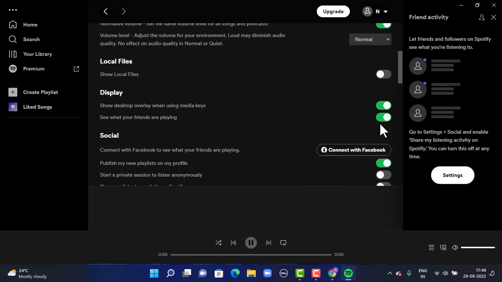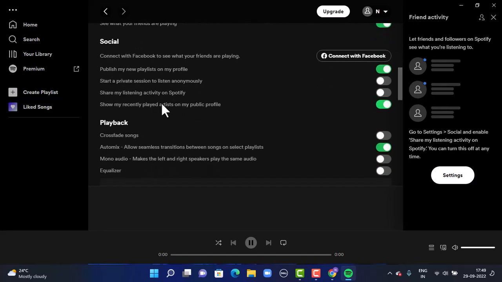And as you tap on this button on the right hand side corner, there's a drop down menu. Go to settings and enable social, and then tap on share my listening activity on Spotify. So currently we're on the settings page, and you'll have to look for social. Under display, you can see there is social, and just slightly scroll down, and then you can see there is an option called share my listening activity on Spotify. Currently this is also turned off, so just tap on it and turn it on.